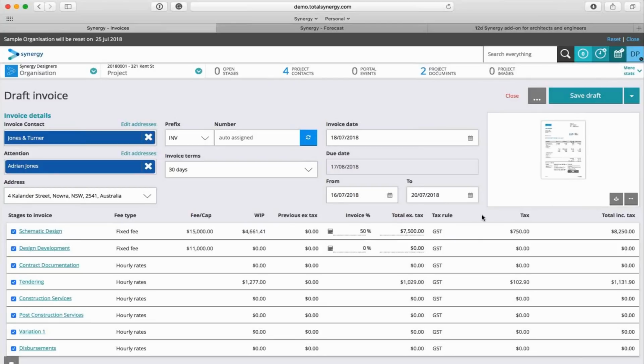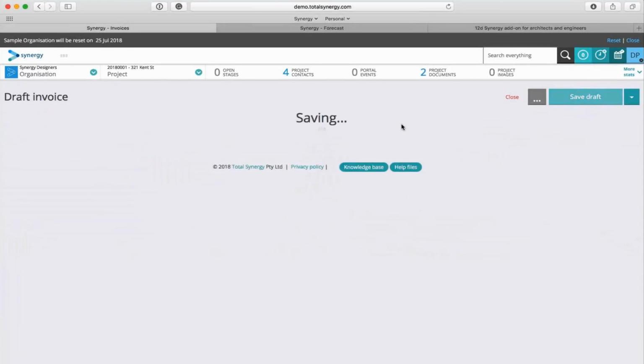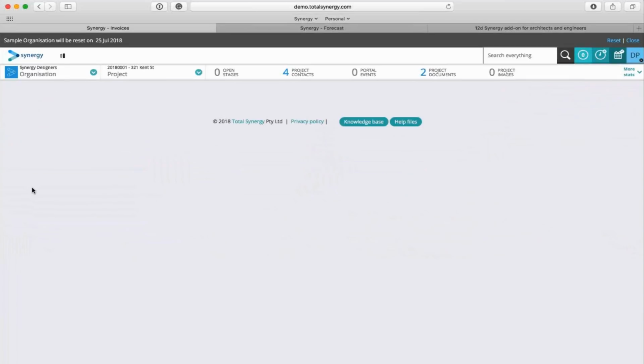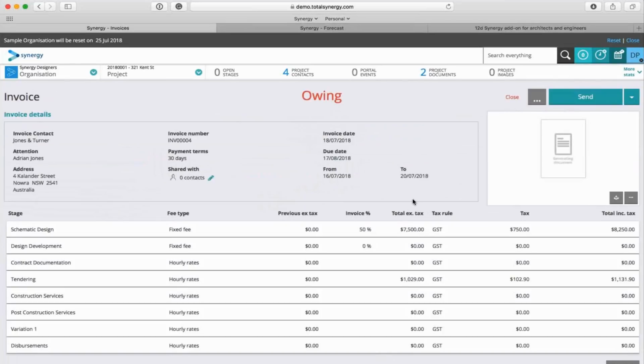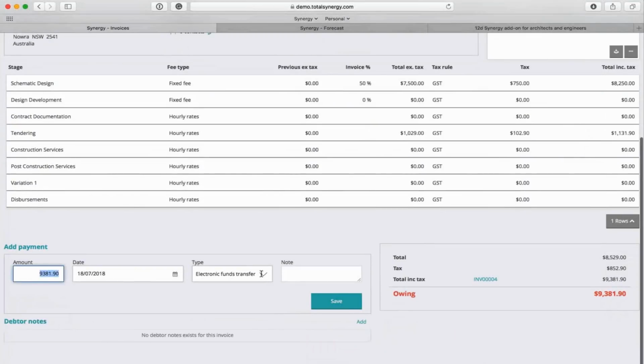So now that we have this particular invoice, I'm going to save and finalize the invoice itself, mark this invoice as paid, and then we're going to jump in and have a little bit of a look at some of the reporting capacities within Synergy. This invoice is owing this much, note, paid, save, and now our invoice is paid.